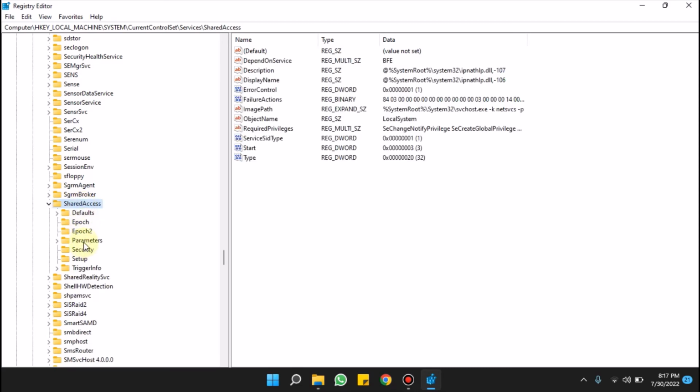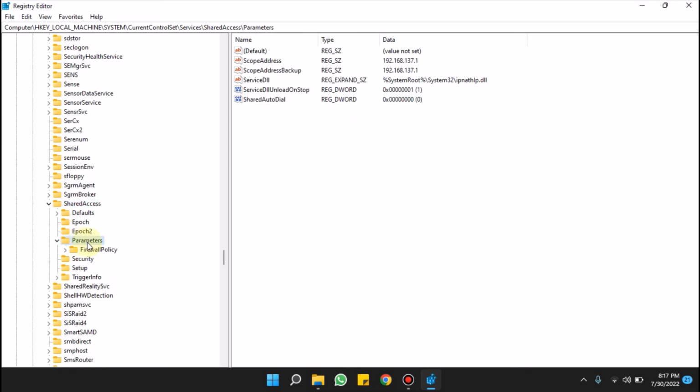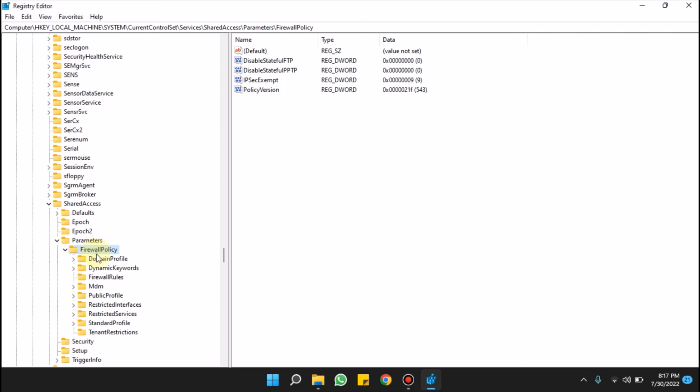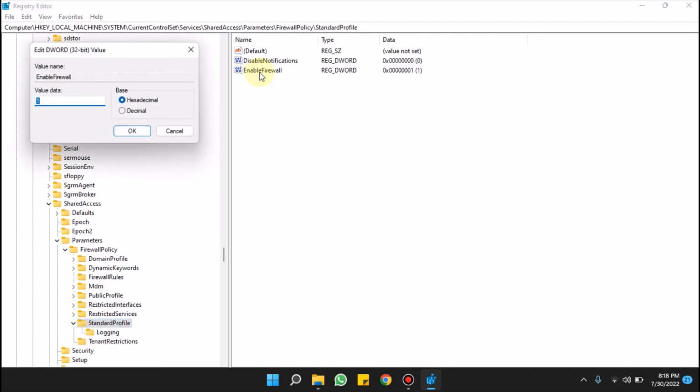Double-click on Parameters. Double-click on FirewallPolicy. Now double-click on StandardProfile. Now go to the right side and find the entry named EnableFirewall. Double-click on this value and set the value data to 0 to disable the firewall. Now click on OK.